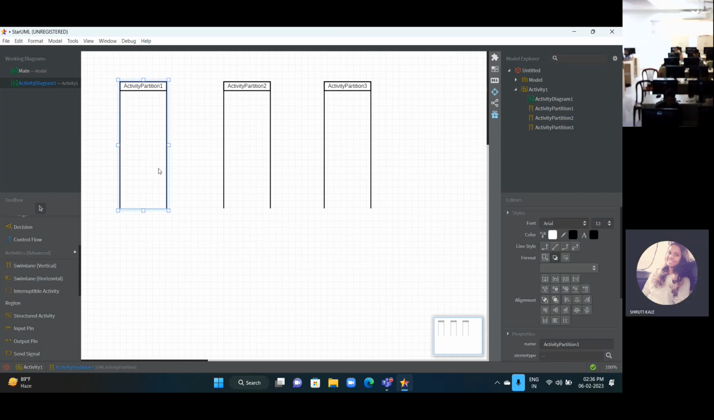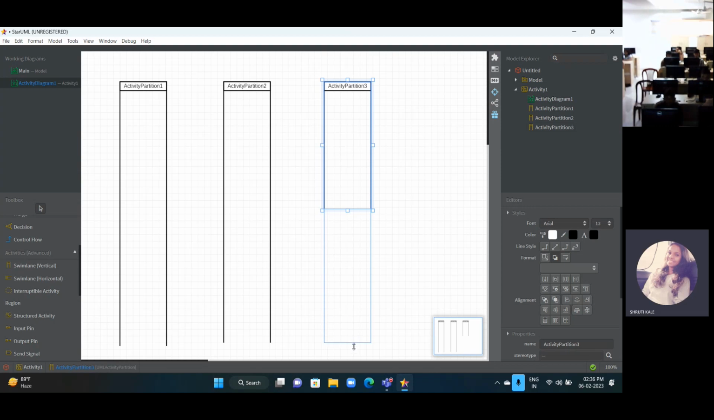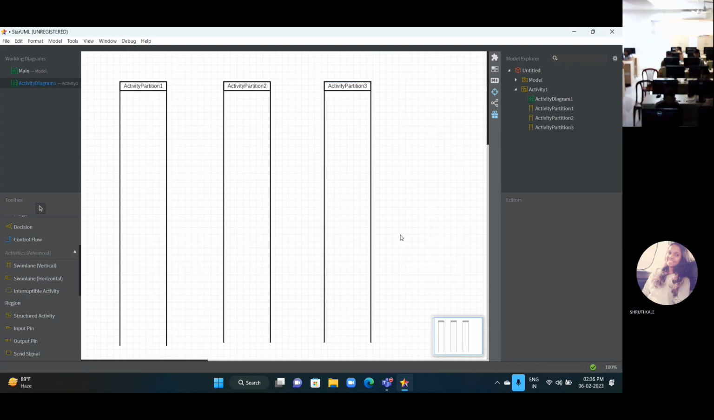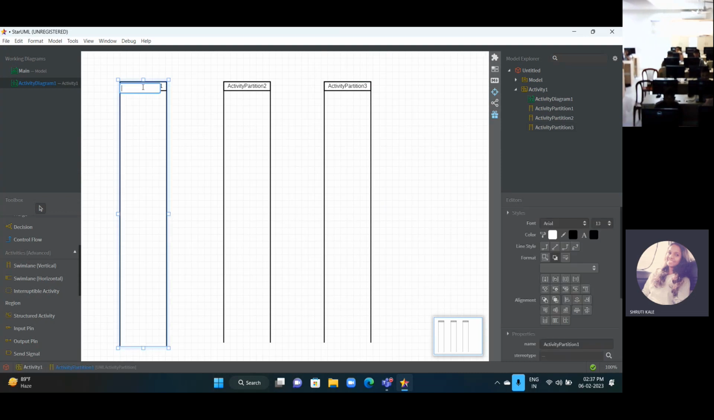Then click on every swim lane and just increase it, or just drag it down like this. Just increase the size of it. After that, I'm going to give the name to every swim lane. First, obviously, who's the first person? Customer. Second, ATM machine. Third, bank.